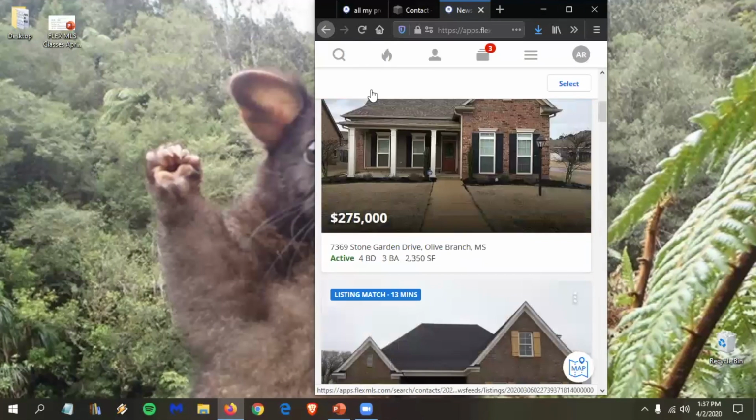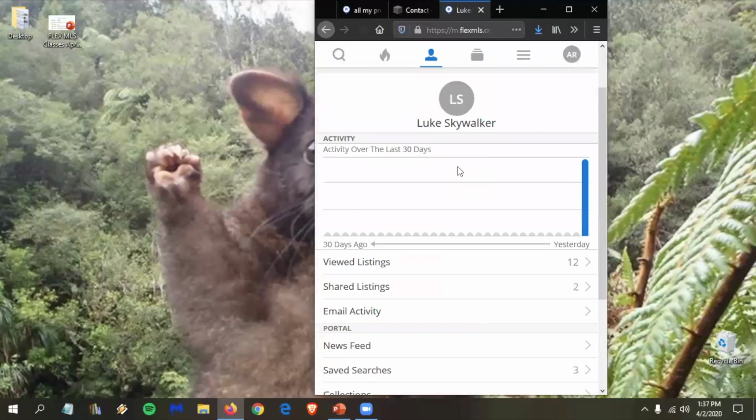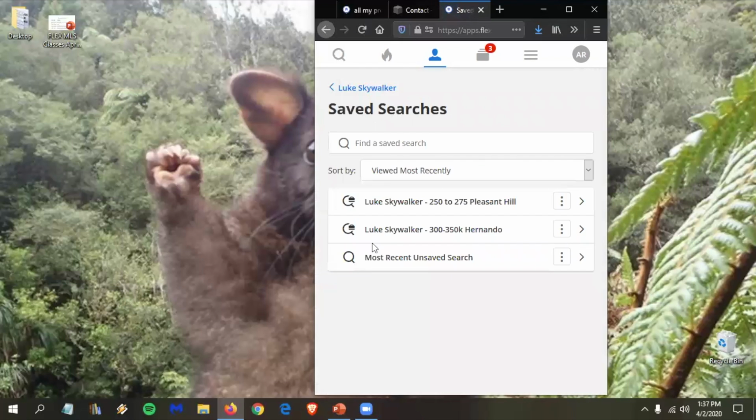So we're going to go back. And then also we're going to see things like any saved searches, any collections. If I go to saved searches, looks like I've saved 3 searches for Luke. So these are over the last couple days. And what most recent unsaved search, if he's doing any searching in the desktop site, it will actually track the search. It doesn't track it currently if he's doing it on mobile.